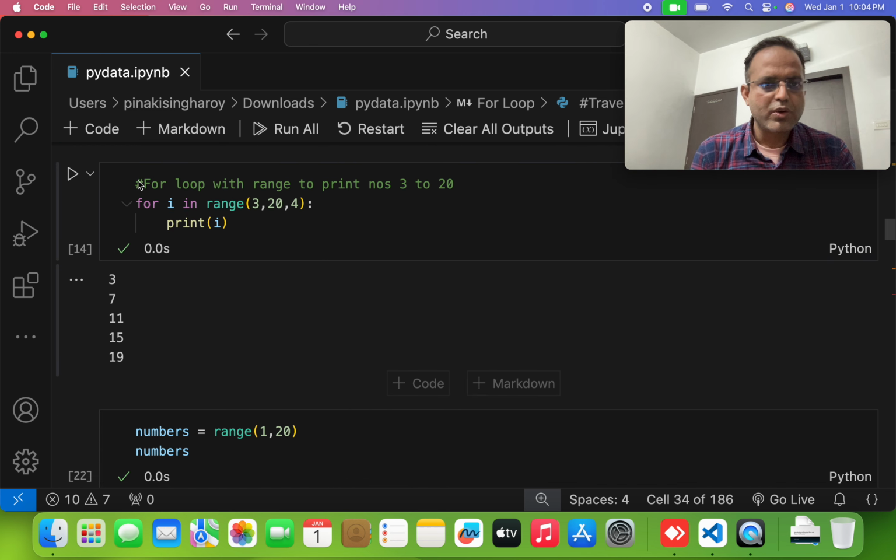Then, for loop with range to print numbers 3 to 20. It means how we can print starting from 3 and ending at 20. But remember one thing in Python: the first number, 3, is the starting point, the second number, 20, is the ending point, and the third condition, 4, is the jump value. What is that and how does it work?